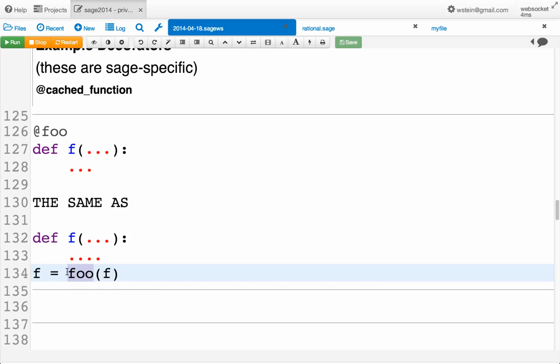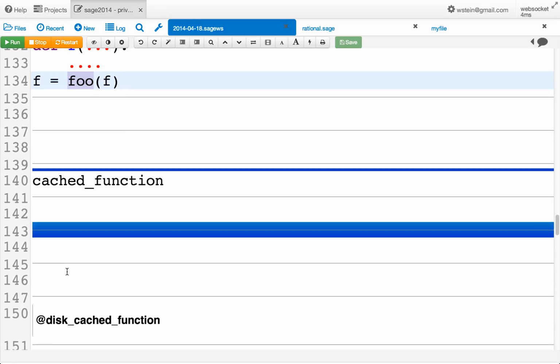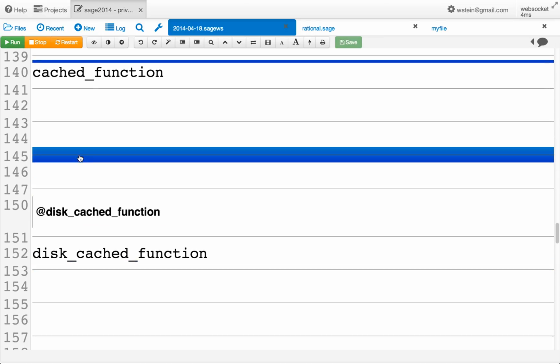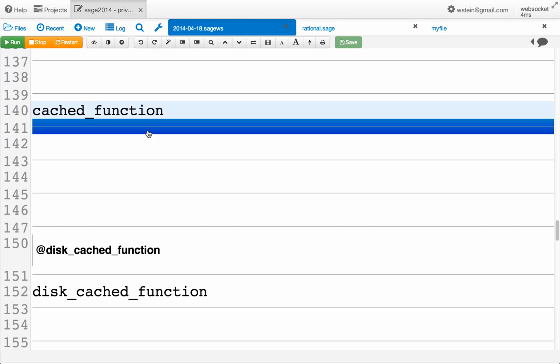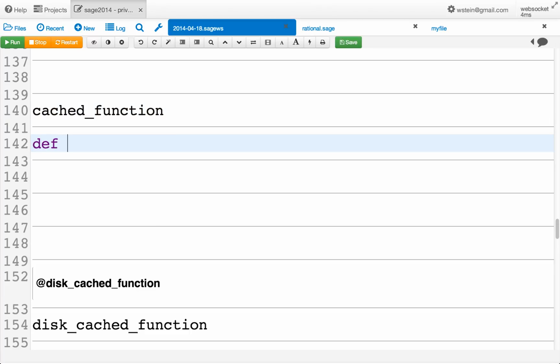All right, so let me show you a few decorators in practice. Let's see, cached function. This is a good one. So let's say you make a function f.